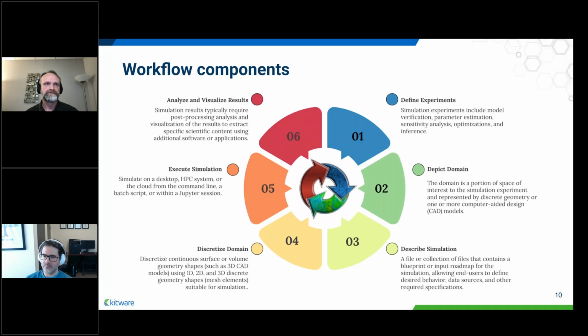Once all that's set up, you execute the simulation, whether that's on a desktop system or an HPC system, maybe somewhere in the cloud these days, through either a command line, some job queuing system, a batch script, or maybe even within a Jupyter notebook session. Once the results are gathered, then there's post-processing involved where you analyze the data, perhaps produce some visualization to gain some insight in the simulated phenomena, or compute some statistics of interest.